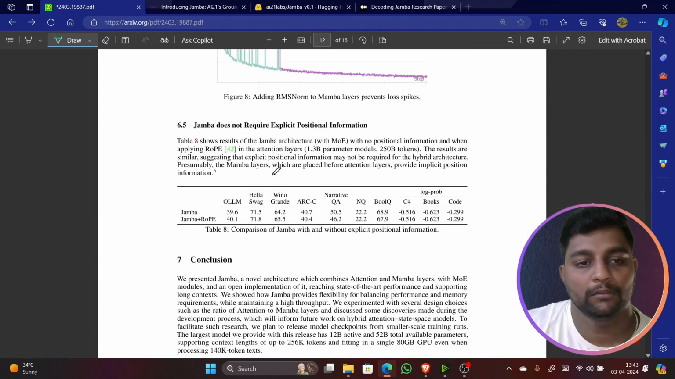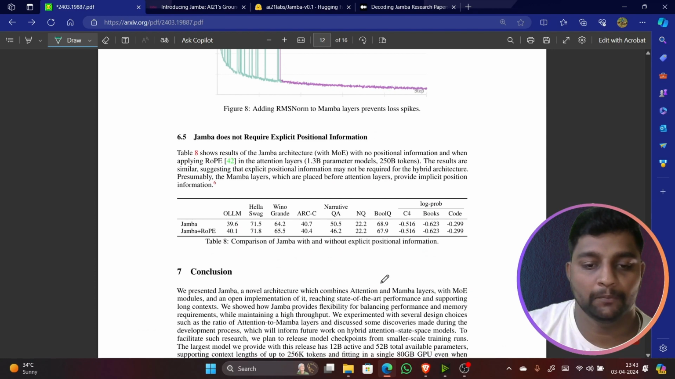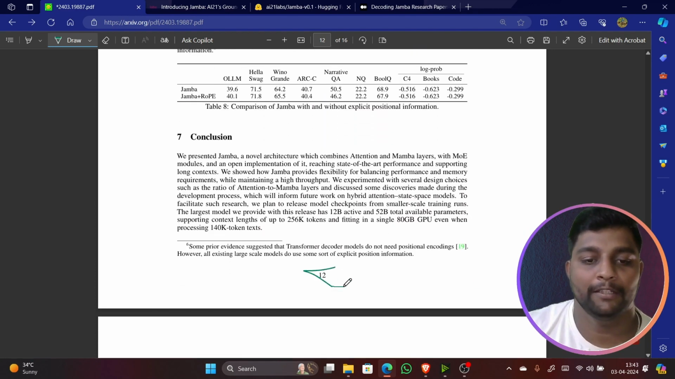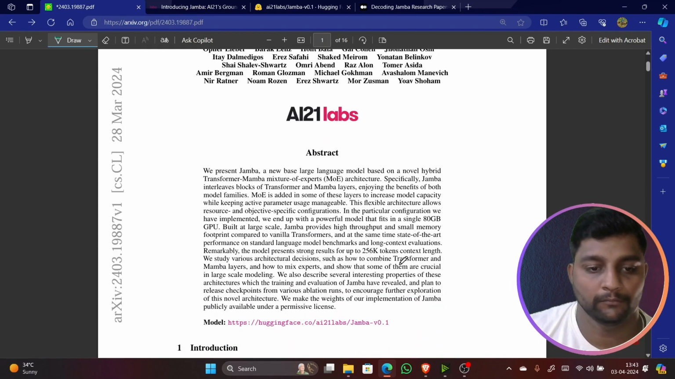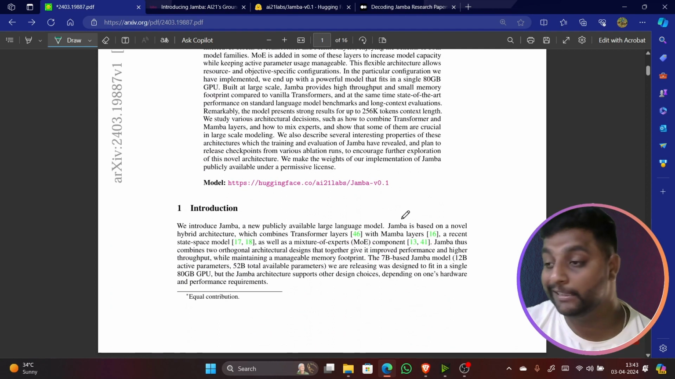Everything until page number 12, you have everything. So just read till here. You can see here, you can just read this. This is very interesting.